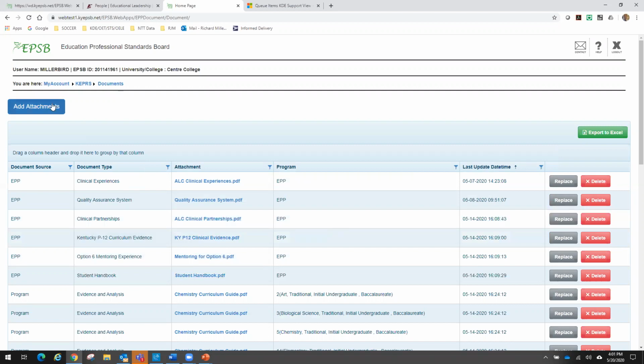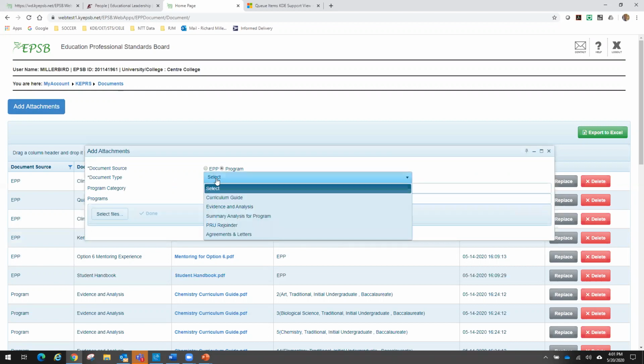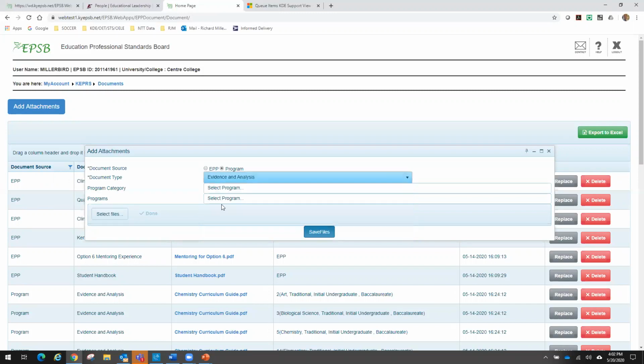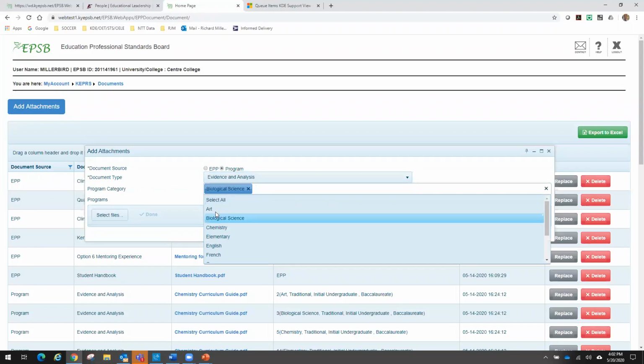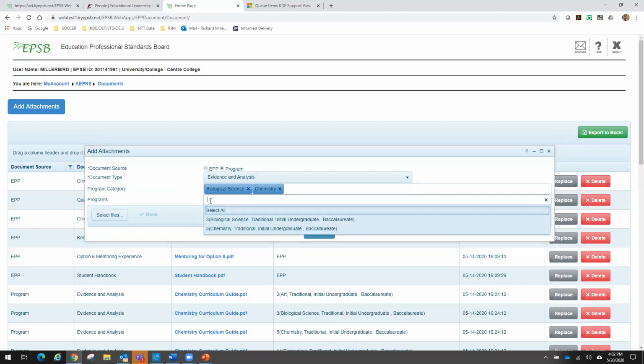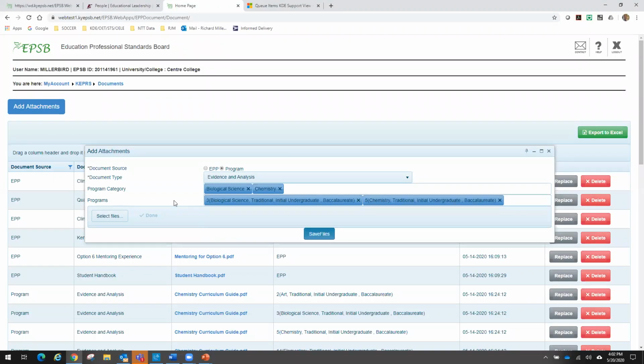Let me go in and attach another one. This time we'll choose the programs option, and let's see what document type here. Now I'll use the evidence and analysis, because you could attach evidence and analysis either EPP-wide or at the program level. Let's pick a program. I'll pick biological science, although you could pick more than one. You could multi-select and say, well, my evidence and analysis is the same for biology as it is for chemistry. So which program codes? I've got one here for biological science and also one here for chemistry. And if this list were long, I could say select all, and it would pick all the program codes.